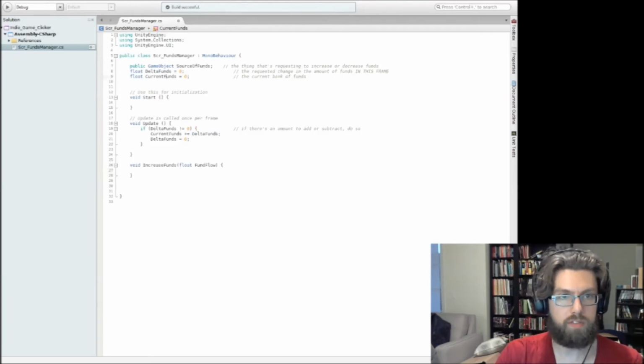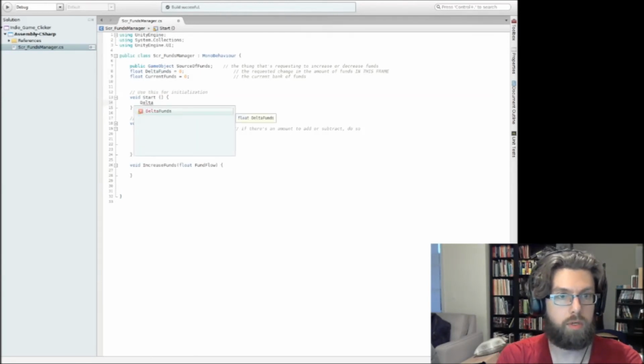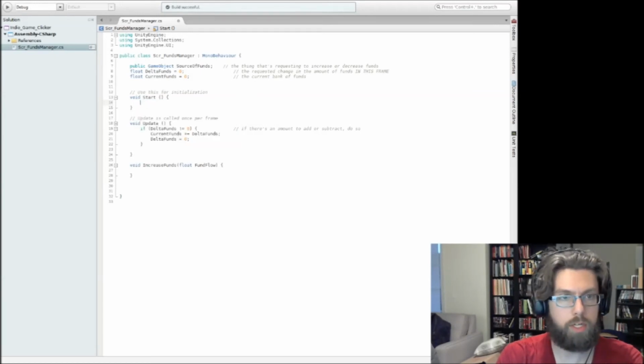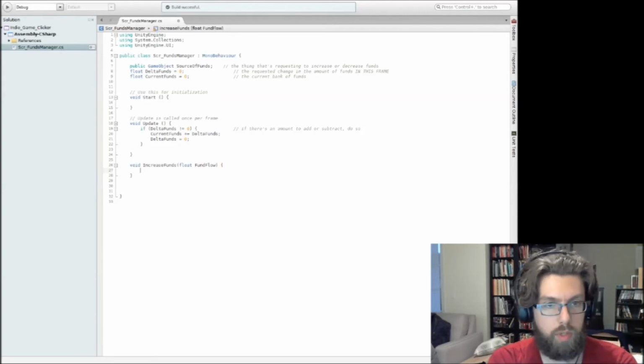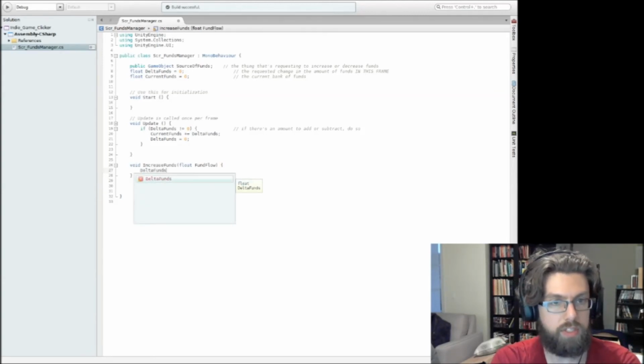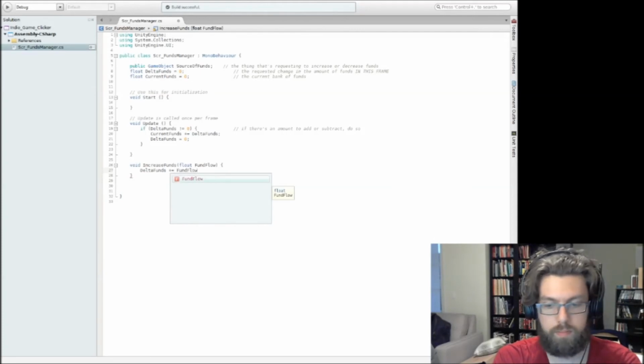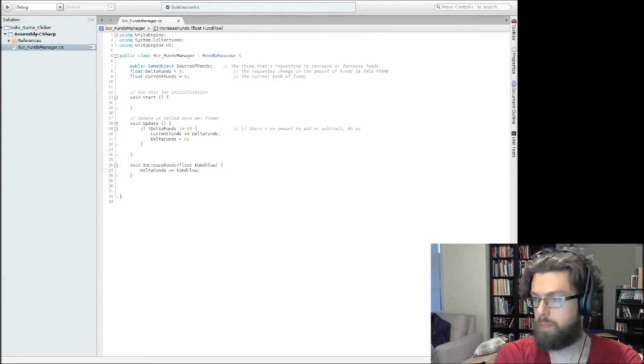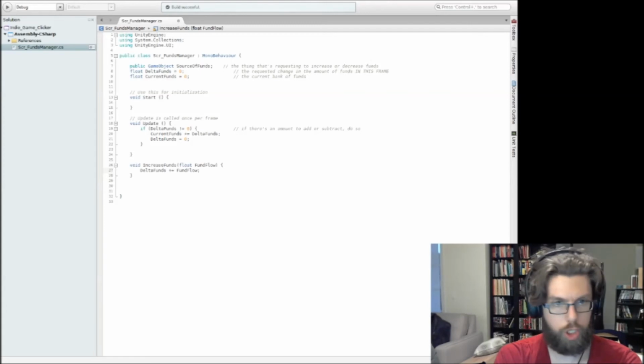Yeah, I initialized delta funds. It's right here, it's initialized. Like I can do delta funds here. I don't know, is that a private variable? I'm not sure. Whatever. Okay, so what we want to do is delta funds. Oh, now it's available. Good. I guess it was just thinking. It's just parsing or something like that. Plus equals fund flow. Okay. Good.